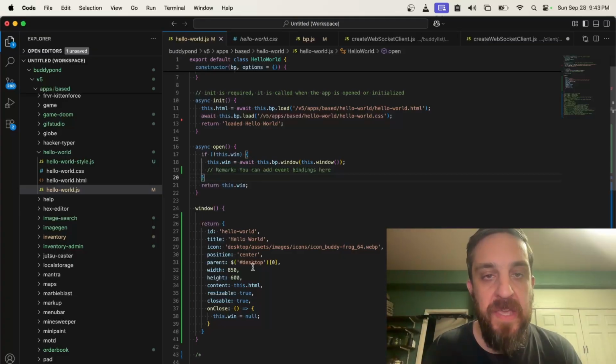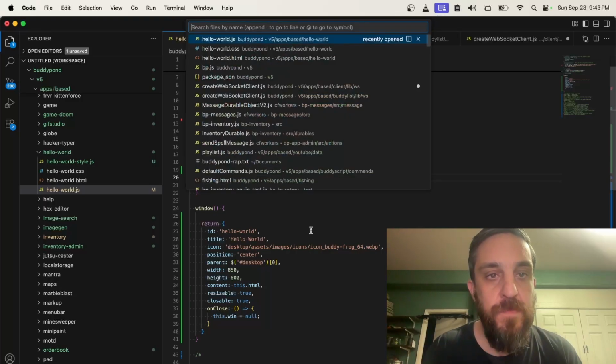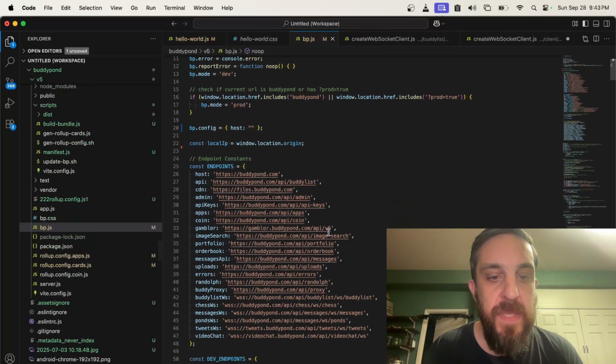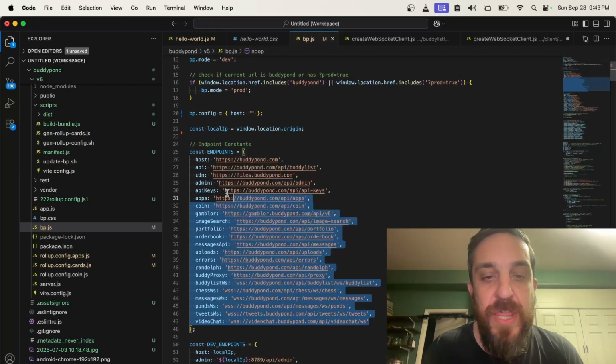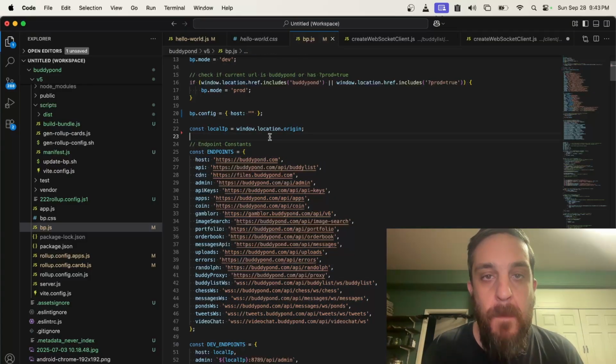Let's talk about the back end for a minute. Buddy Pond is hosted entirely on the cloud edge, serverless, using Cloudflare Durable Objects, Cloudflare Workers, D1 serverless SQL, all of that. So if we go back to BP, currently there's 23 independent Buddy Pond backend services. So each of these services operate independent of each other.